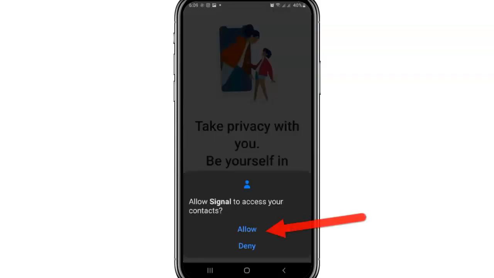And then again, you'll be asked to give Signal the access to your contacts, and again you have to give access and allow Signal to make and manage your phone calls. So if you want to allow this to happen, you click allow, and if you don't want to give access to managing your calls, then you click deny. So I'll click deny.